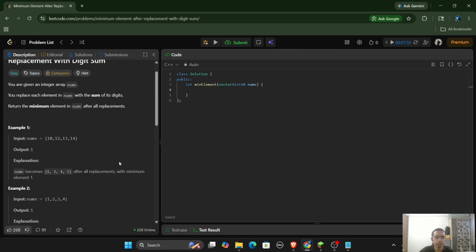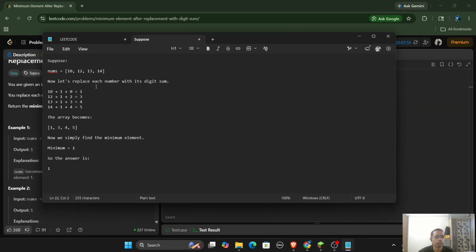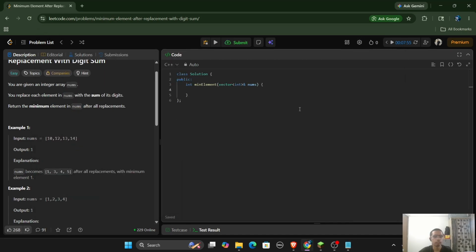Let's understand with this example. Suppose here is an array. Now we have to replace each number with its digit sum. So I am replacing 10 with 1 plus 0, so its digits are 1 and 0, so 1, and similarly it goes for the others. Now the array becomes something like this. Now we simply find the minimum element and the minimum is 1, so the answer we will return is 1.